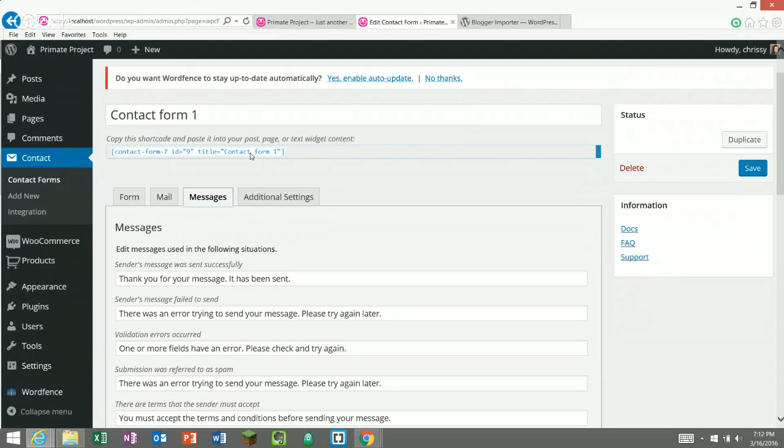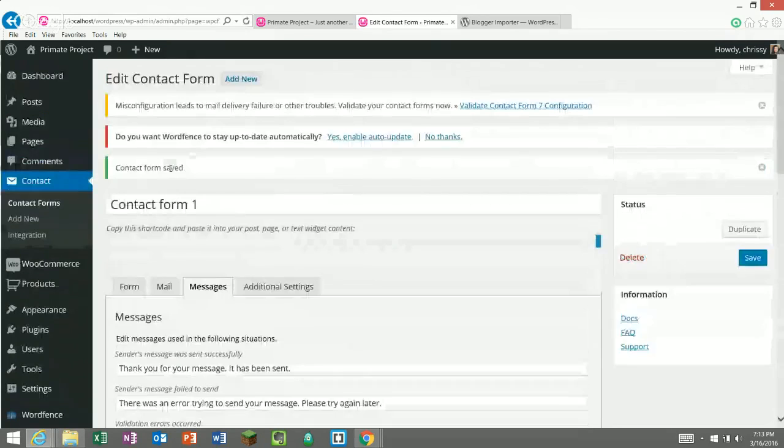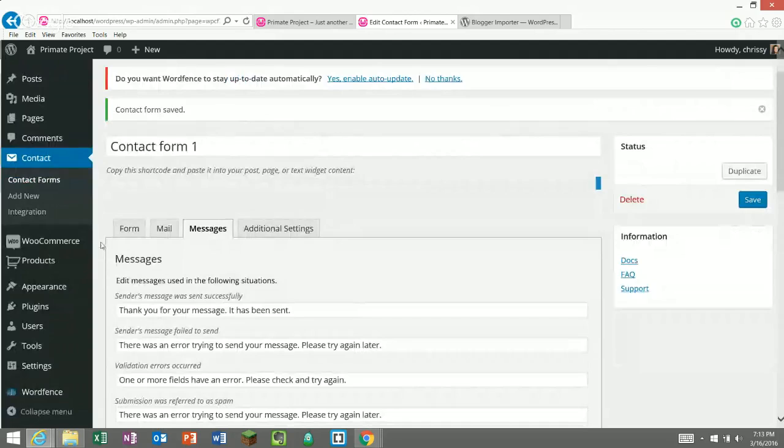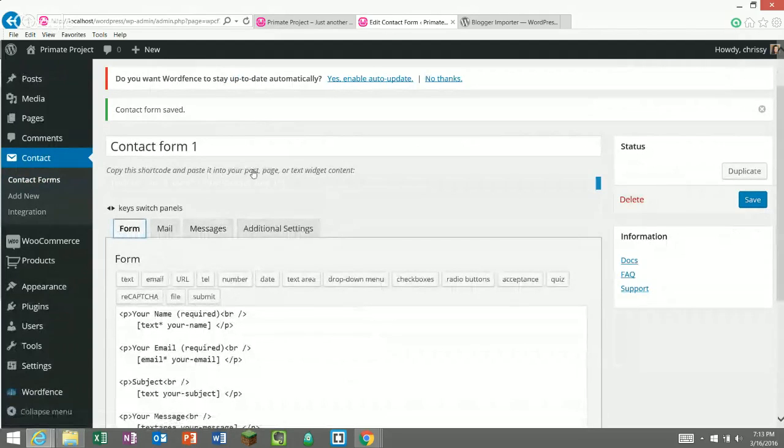So go ahead and copy the shortcode. And if you made any changes, you can just hit save. The nice thing about this again is that if you make changes to your form, you don't have to change the shortcode. It'll automatically update the form that's using that shortcode.